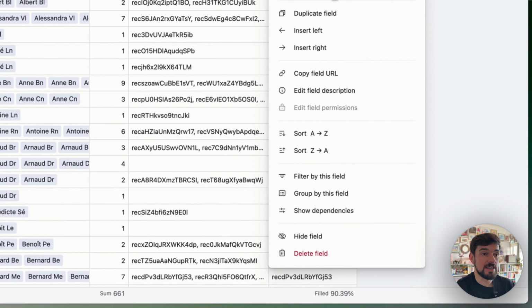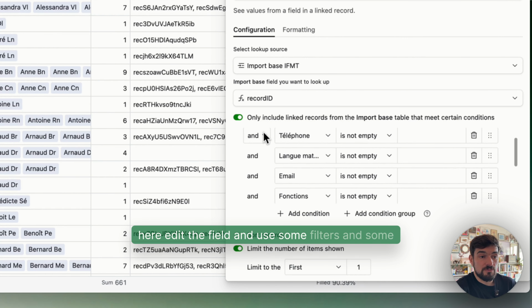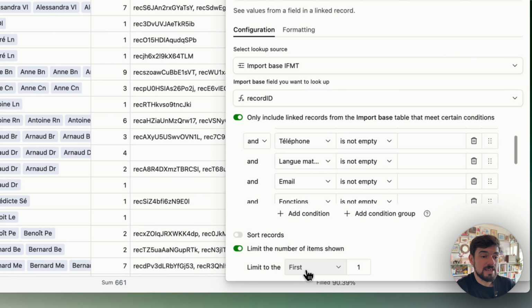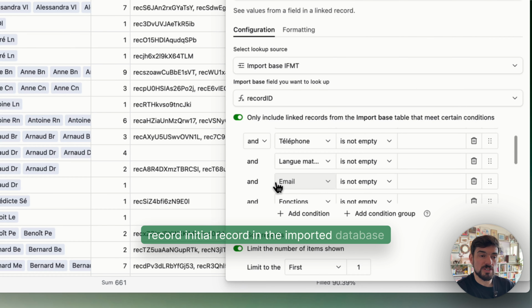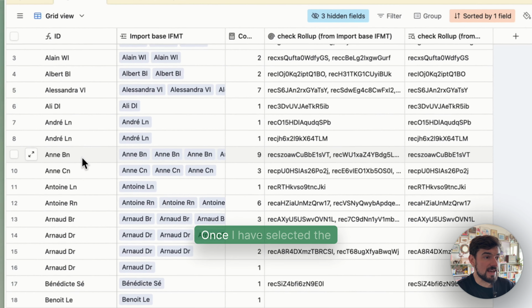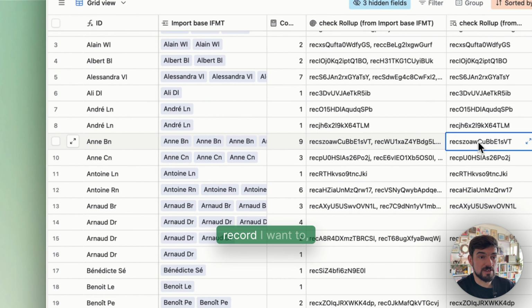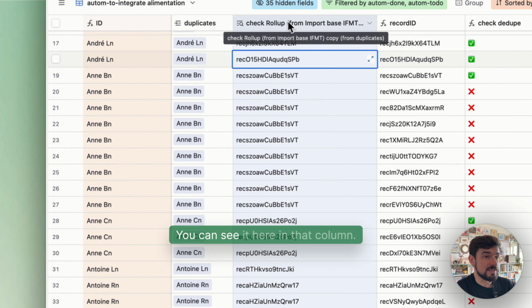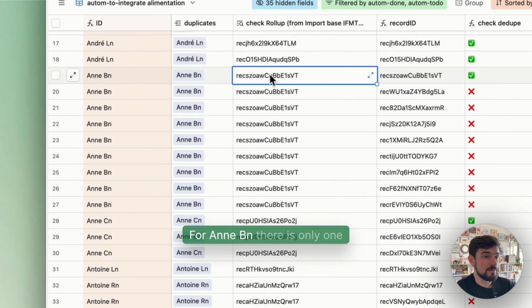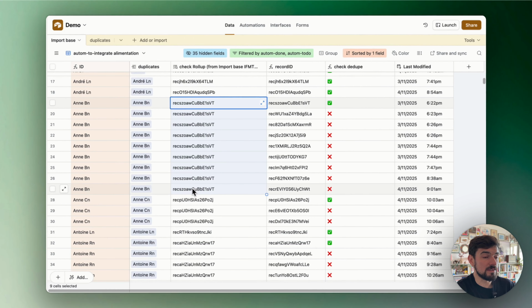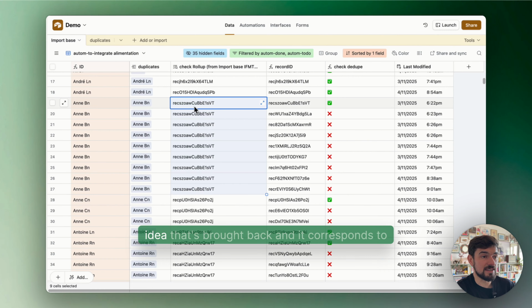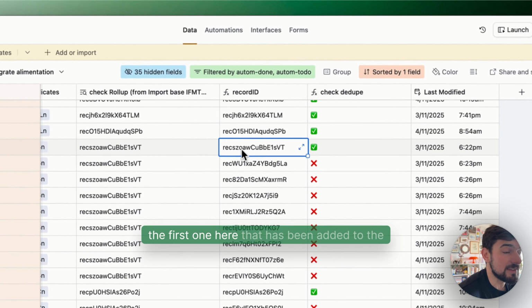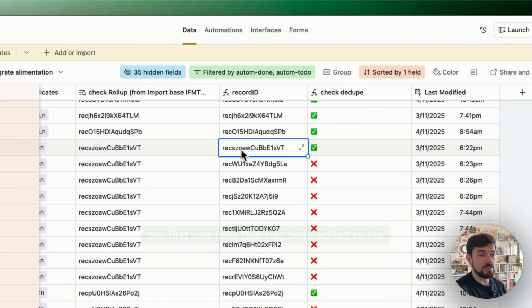So I can also here edit the field and use some filters and some sorting in order to limit to one and only initial record in the imported database that I want to keep. Once I have selected the record I want, I bring it back in the imported database. You can see it here in that column.